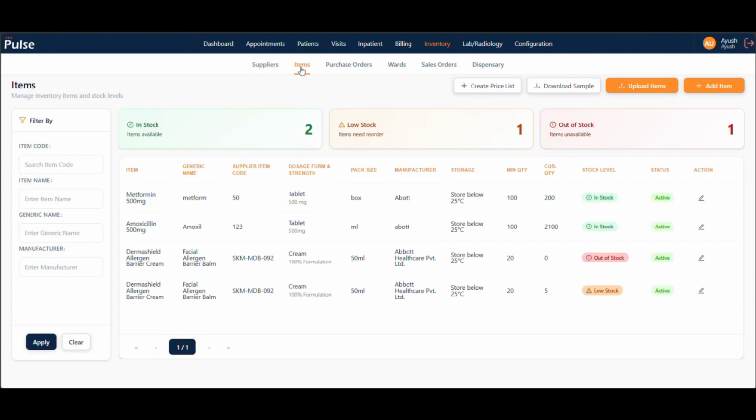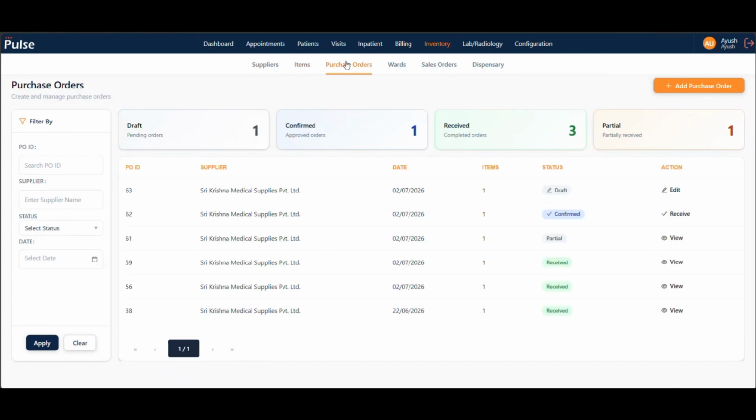Coming to items. Here we will maintain the item master, which contains all medicines, consumables, or any other inventory items used across the hospital. Coming to purchase orders, when stock is running low, the hospital creates a purchase order and sends it to the supplier. It records which items are being ordered, how much quantity is ordered, and the expected delivery, all will be recorded here.